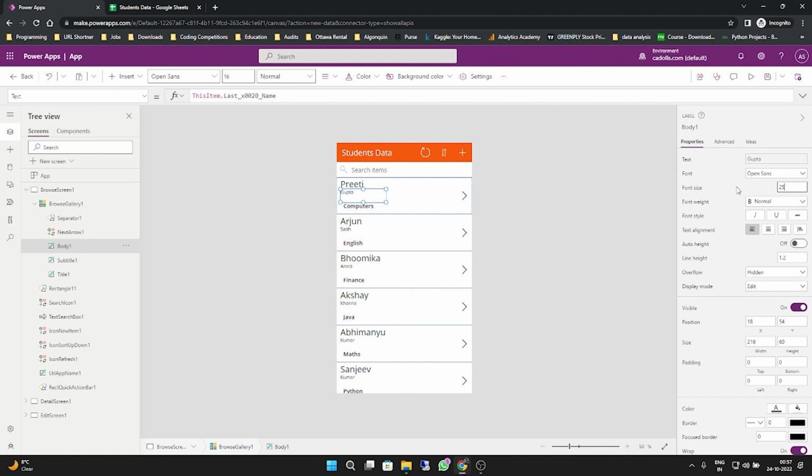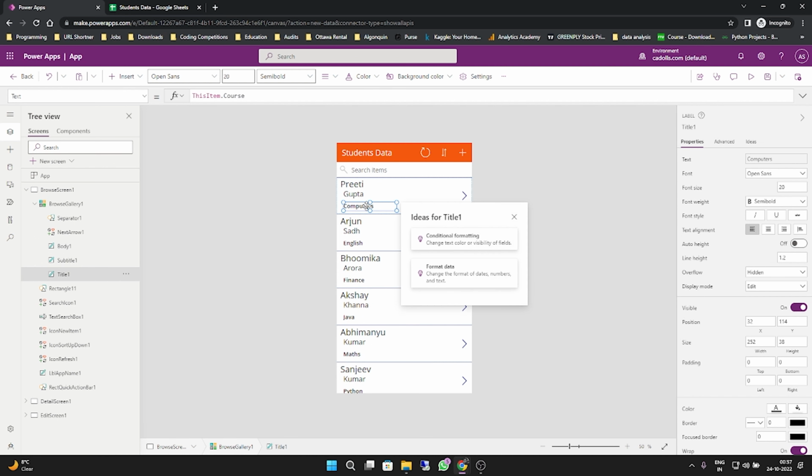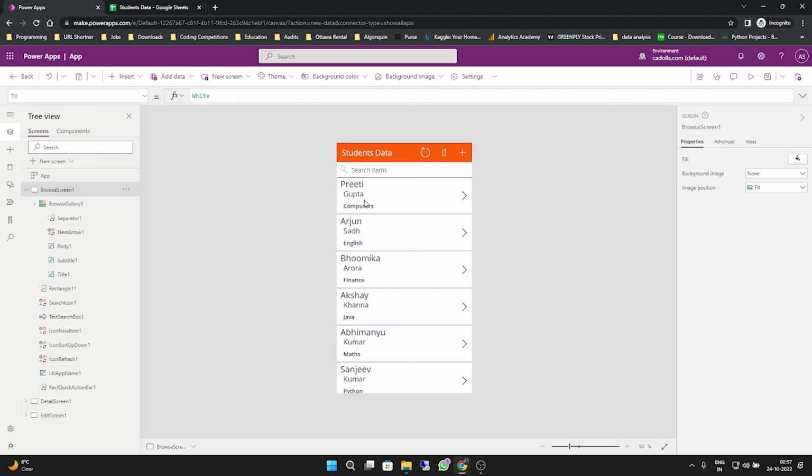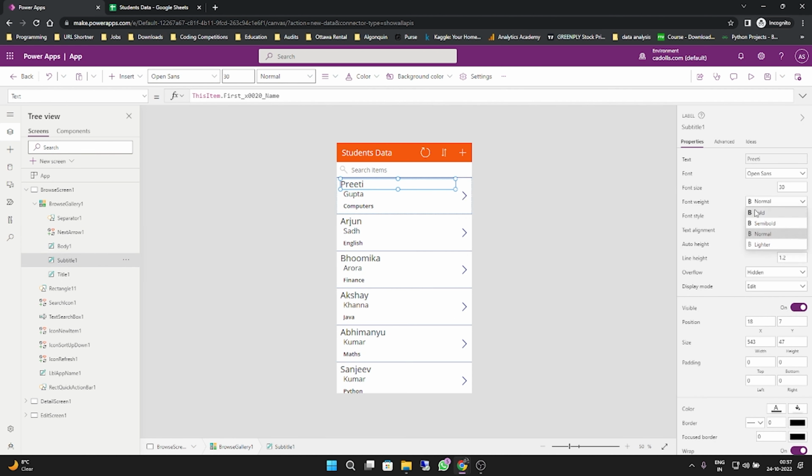Again, I will adjust my last name, and what I will do over here is I'm just fixing the alignment part, and I will make use of my heading as well. So heading, you can see, is semi bold. First name, I can make it bold in my case if I would want.